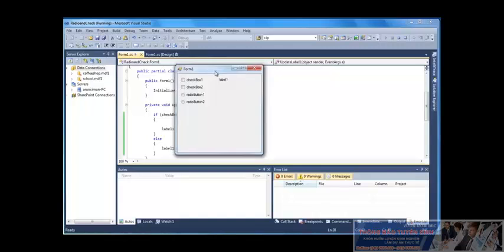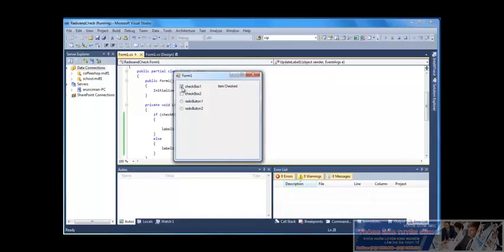Bring that into view here. So for checkbox 1, item checked there, and you can see item unchecked. So it's quite easy to have something change using that event and also find out the value and the checked state.